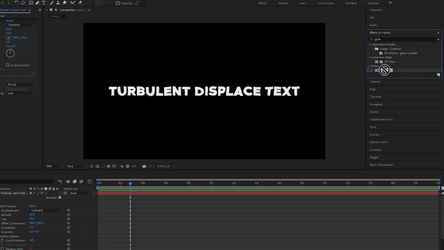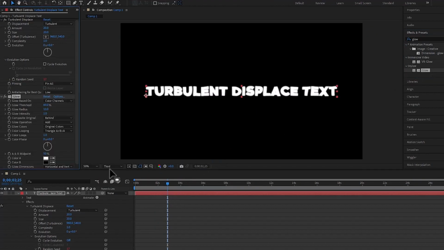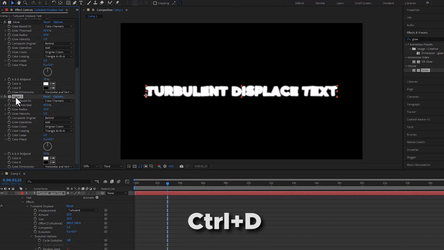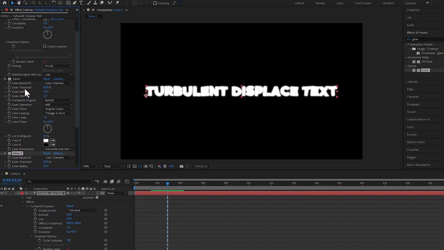Then we will add glow effect to the text. Create a duplicate glow effect. And increase the glow radius 500.